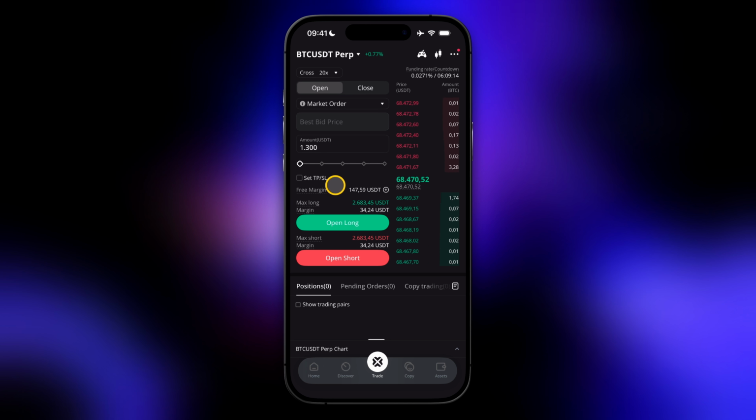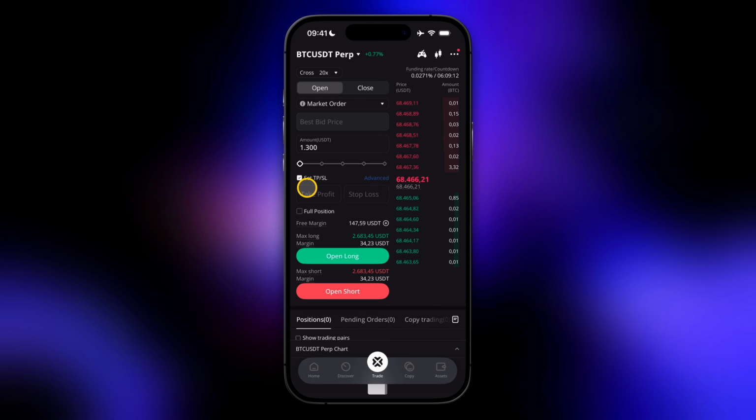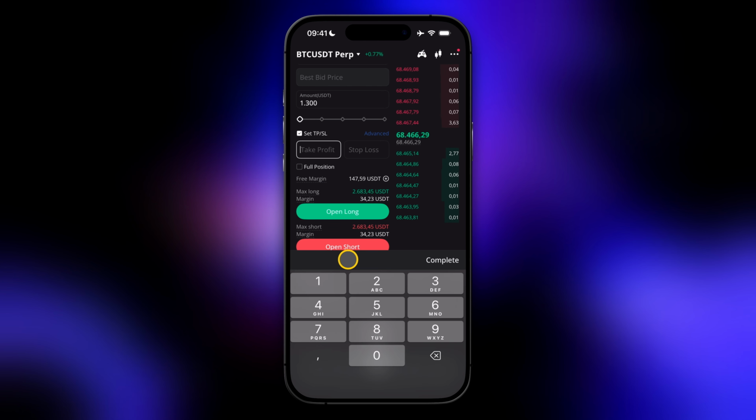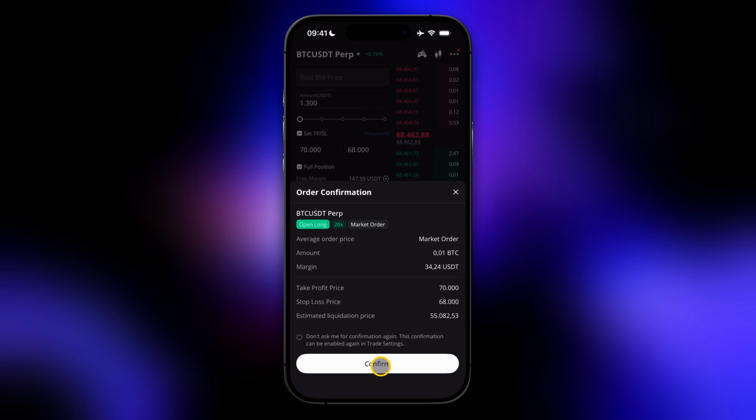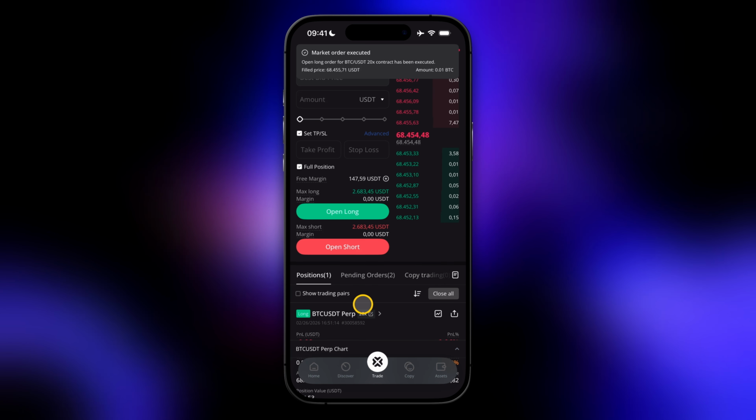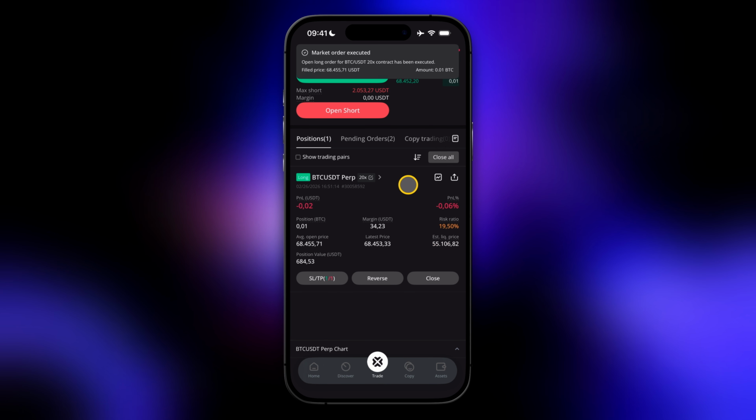All right, next up, we can also set a take profit and stop loss. If you just click on that right here, we can easily type in any prices. Let's say our take profit should be at $70,000 and our stop loss at $68,000. Let's confirm that, choose full position and open our long trade in here, confirm, and then you can see we are directly in our trade. If we scroll down a bit, we can see everything right here.